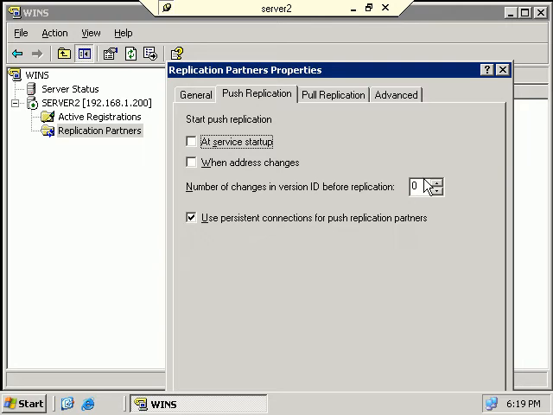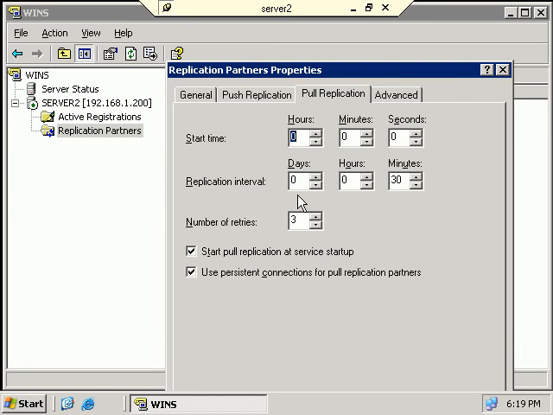Okay, so this does it based upon the number of changes, while pull replication is based upon time. Every, whatever it is, every 3 hours, let's say, let's engage in replication. I'm going to take information out of your WINS database.